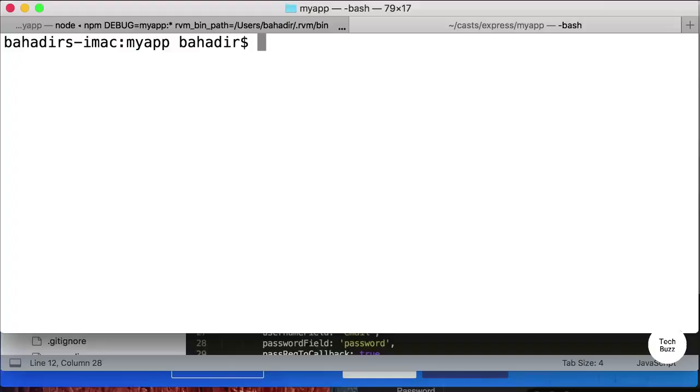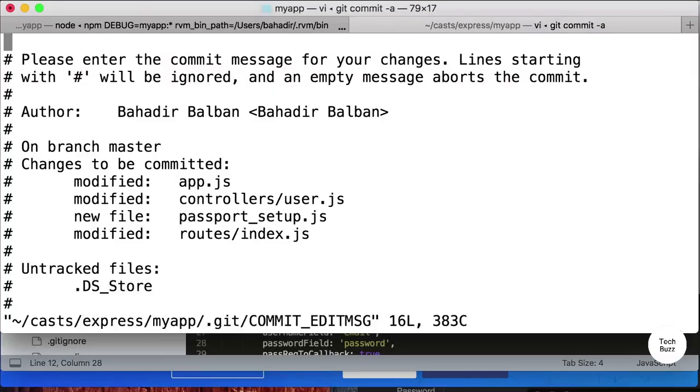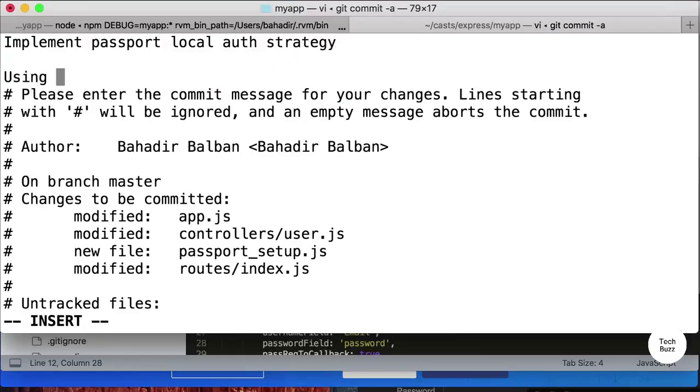So let's go back to our terminal and type git add app.js, git add passport-setup.js, and git commit -a, "Implement passport local auth strategy using email and password fields."